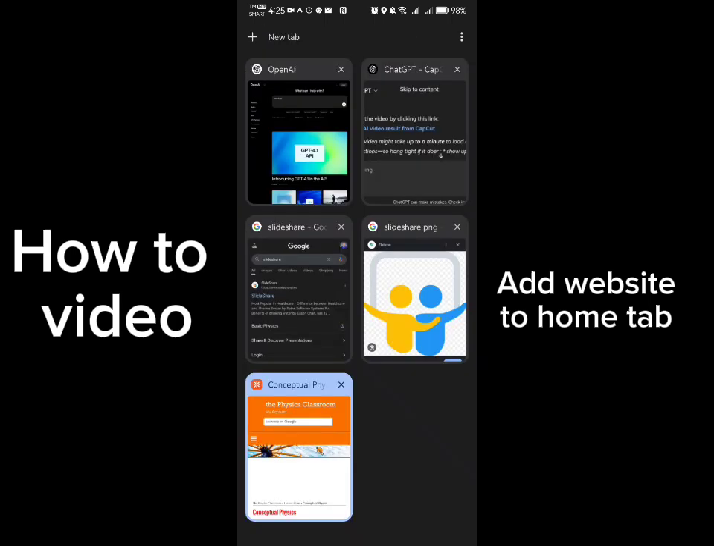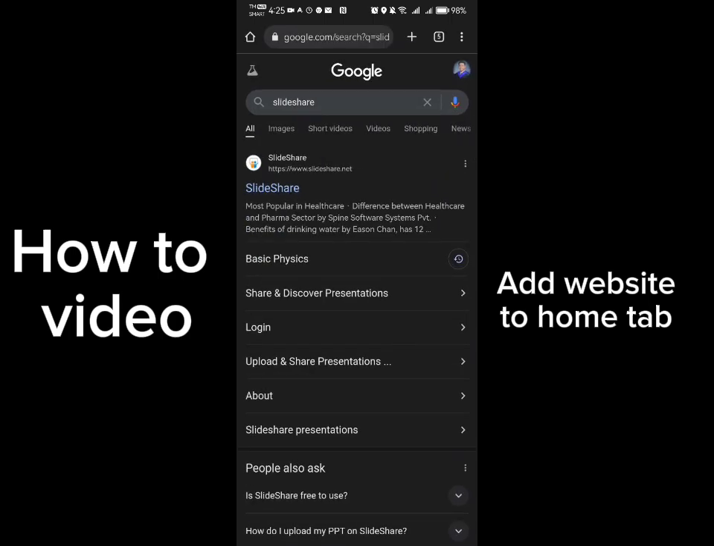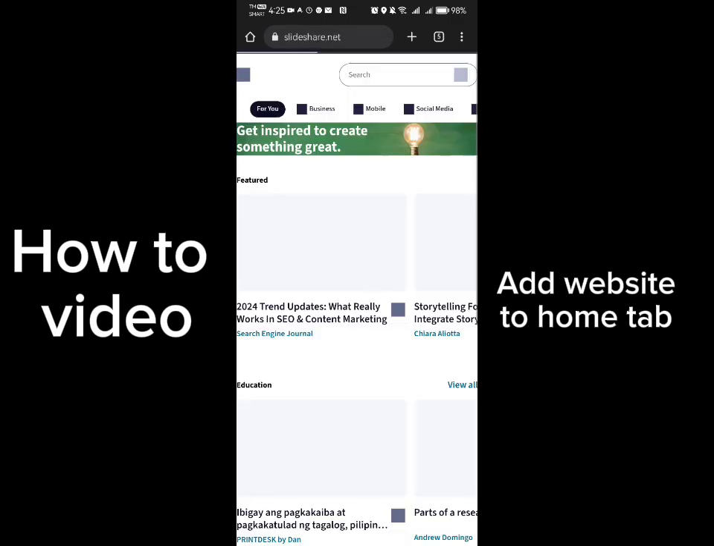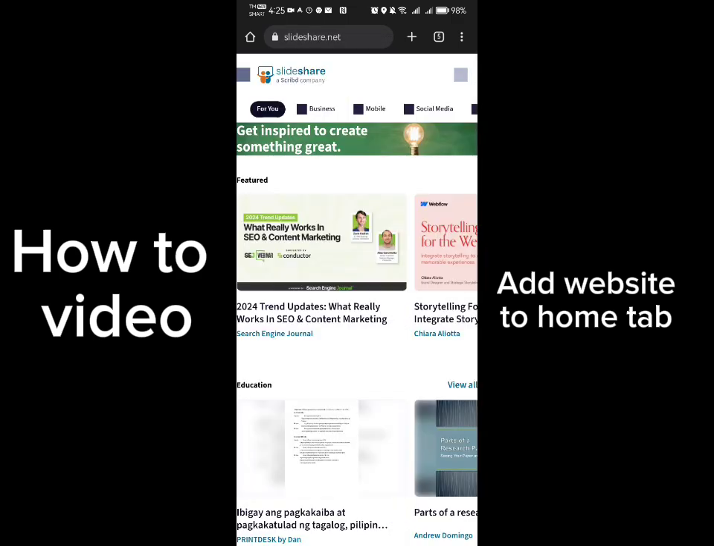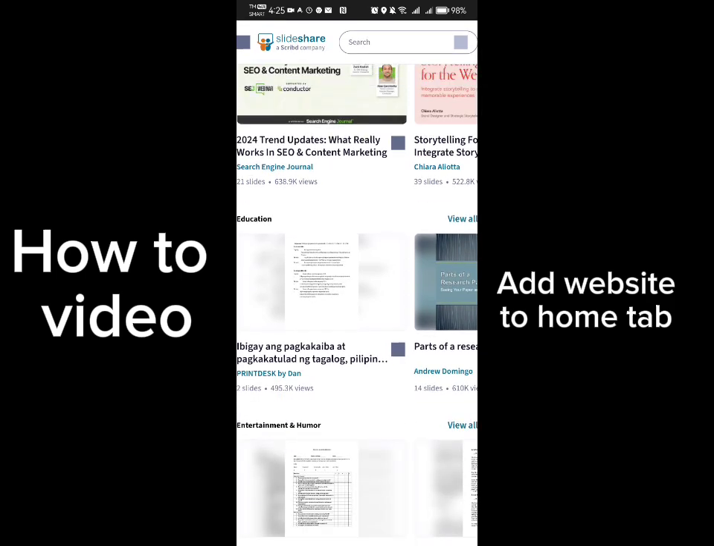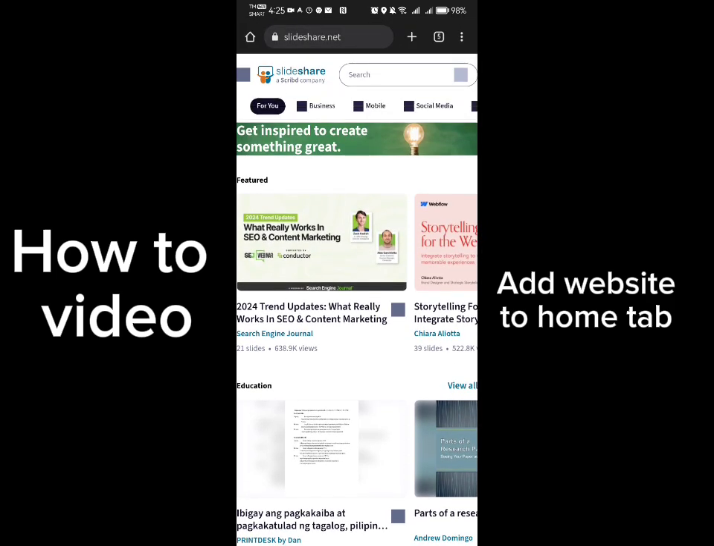So first, let's say for example, this one, and I want to create a shortcut for the SlideShare website. For this one, I want to access it easily without searching and going to Chrome and searching for SlideShare once again. So how are we going to do that?